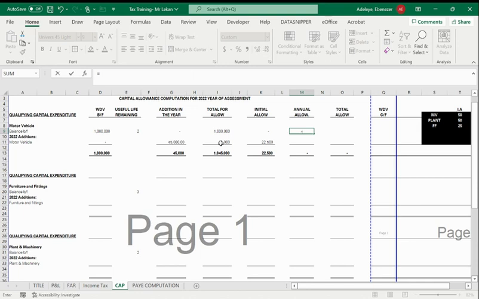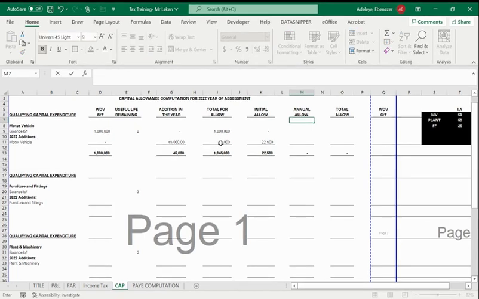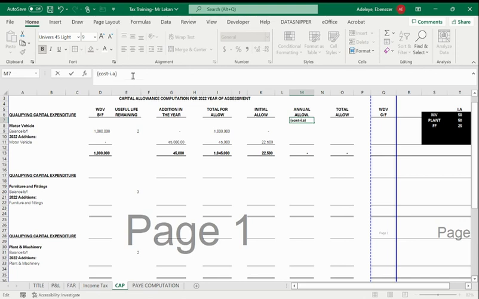So our annual allowance is normally, for a new asset, it would have been the cost minus the initial allowance. Let me write it somewhere. For a new asset, it will be the cost minus initial allowance minus annual allowance. Sorry, pardon me. It's annual allowance we want to compute. The cost, pardon me for that. Okay, let me do it well. Cost minus initial allowance divided by useful life.